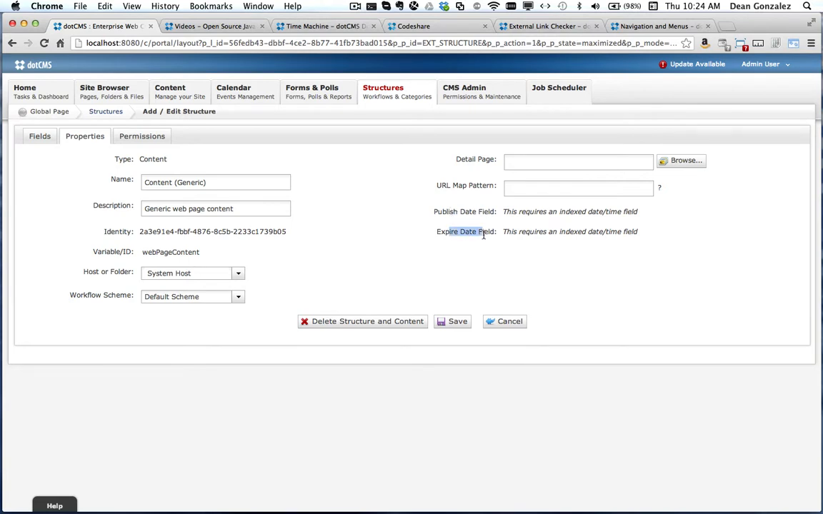Only if you actually configure the publish date and expire date field will you have the capacity to save a piece of content and have it automatically publish itself and unpublish itself at some future date. Right now, I can create all the generic content I want and simply save and publish it because it's got the default workflow scheme.